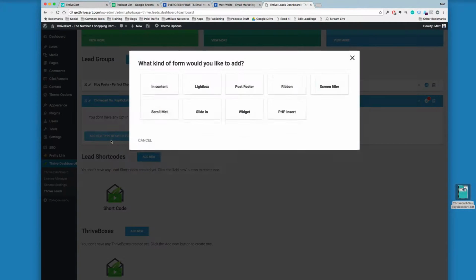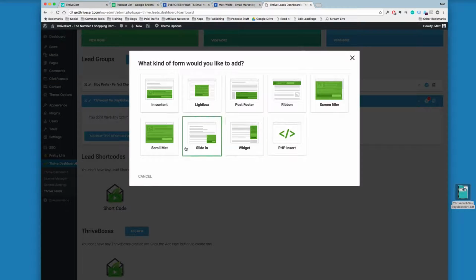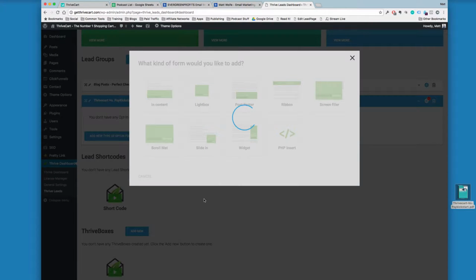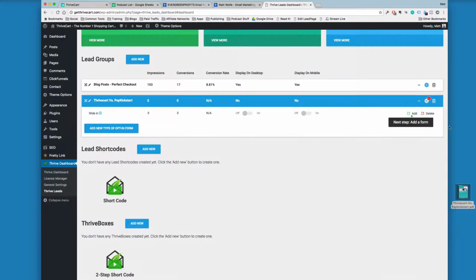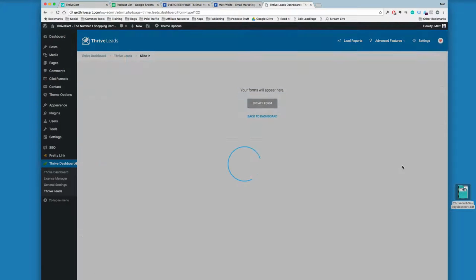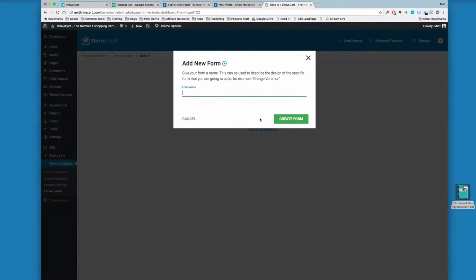Let's go ahead and add a new type of opt-in. Here's all the different types of opt-in forms. The two that I tend to use are the little sidebar widget and the slide-in widget. Those are the two that seem to work the best for me. The example in my last designer video showed the widget. Let's go ahead and do the slide-in for right now. Start with this one. We'll click Add over here, create a form. I'll just call it Slide In.